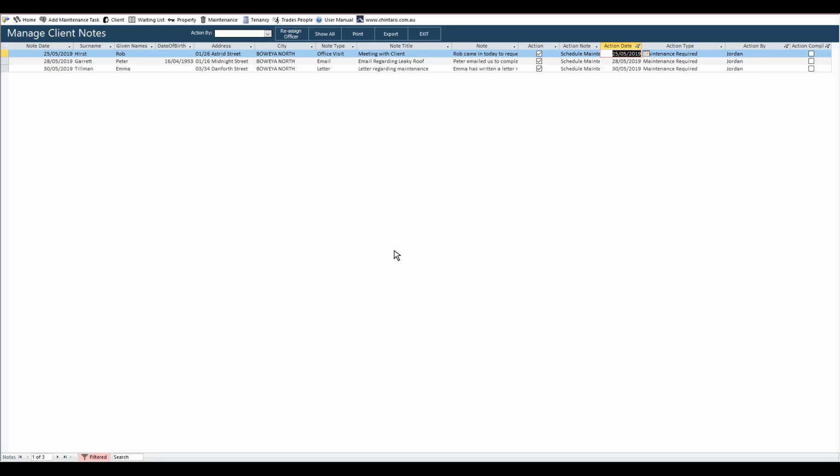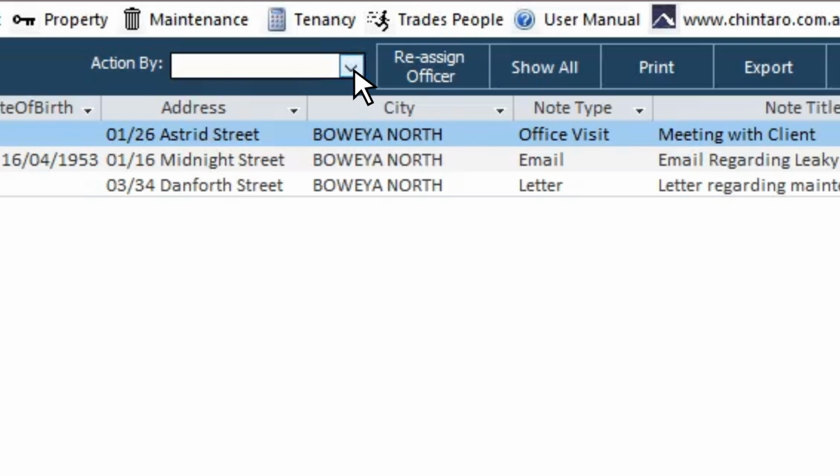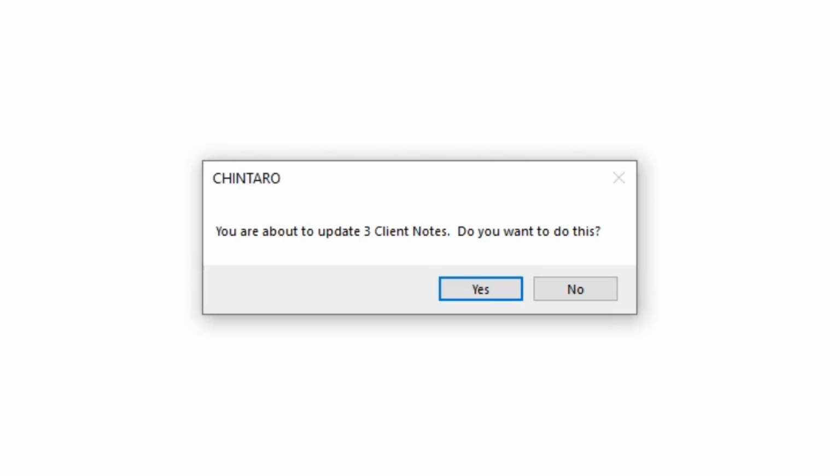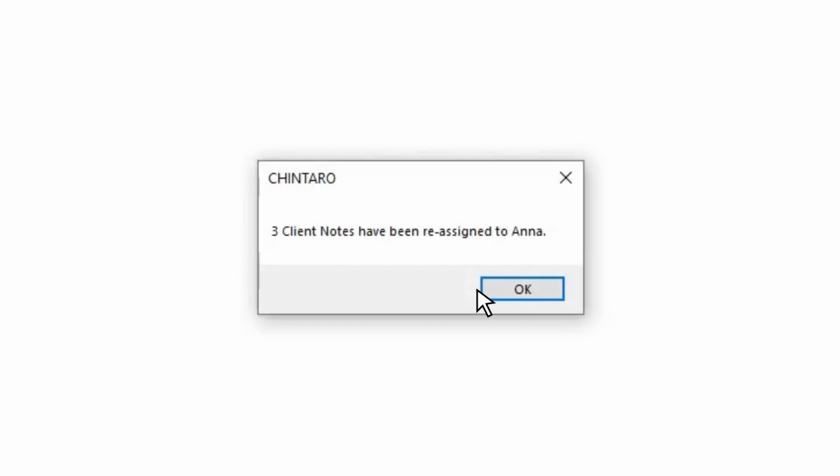and here's the list of things we need to transfer to Anna. Once we have this list, we go up to the top of the screen and select Anna from this list and click Reassign Officer. We see this message and we click Yes to confirm we want to transfer the action notes across. Now, Anna will see these action notes to follow up on her home screen.